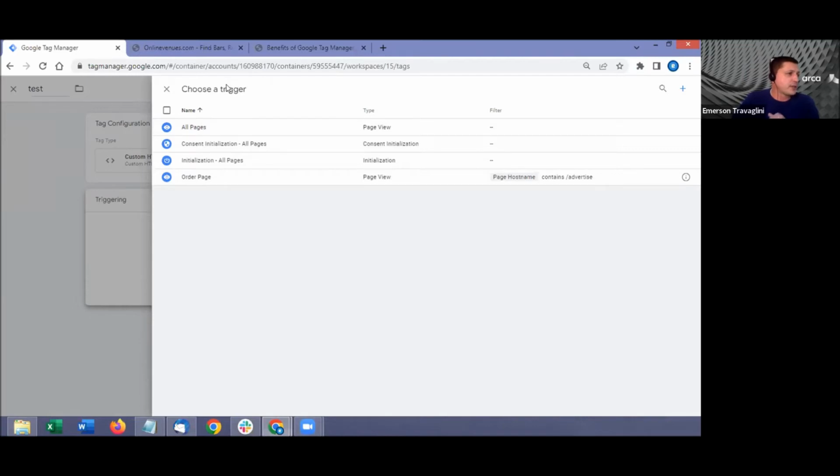But the triggers, as I was saying, you can choose all pages. But if you don't want live chat displayed on certain pages, you can edit your trigger and say excludes slash listings, for example. So on all URLs containing slash listings or slash events, this tag won't trigger, so live chat won't be displayed on these pages. It's pretty simple to configure.